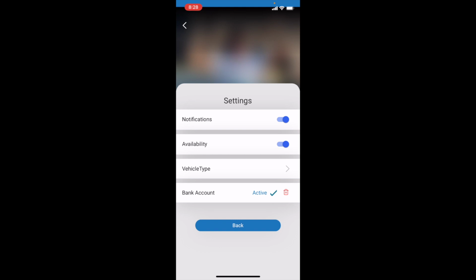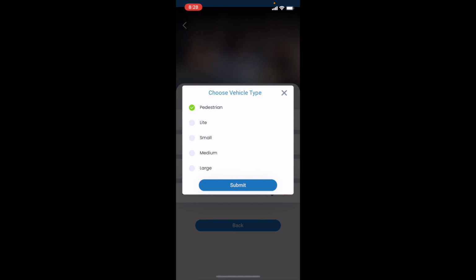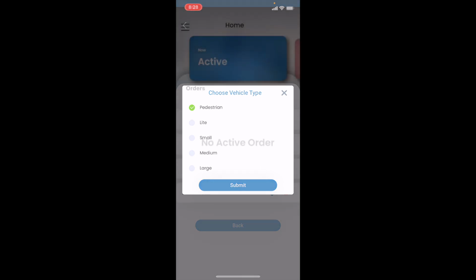The most important part is vehicle type. This is how you want to do the delivery. Is it going to be by walking, which is pedestrian, light, small, medium or large? That will help our users and requesters to know what type of transportation you have and how you're going to deliver.